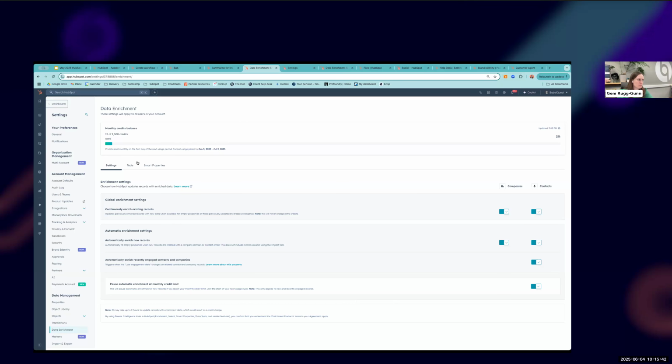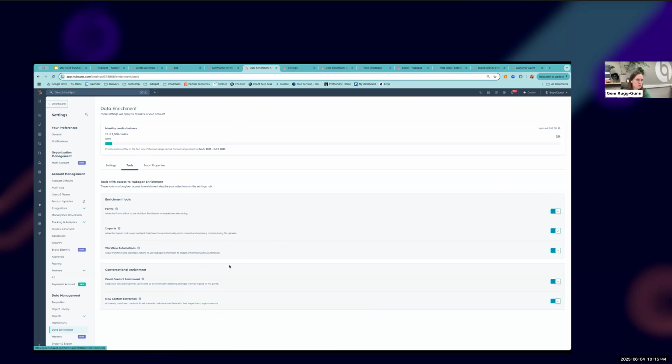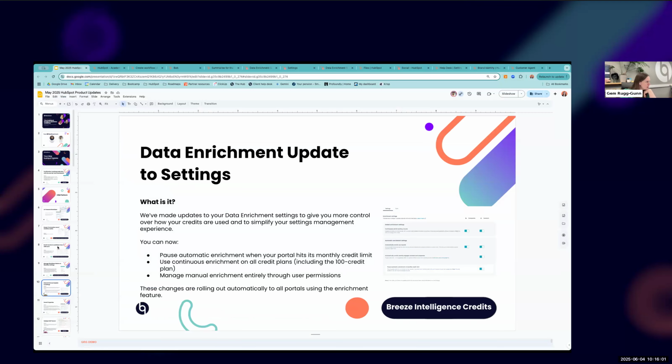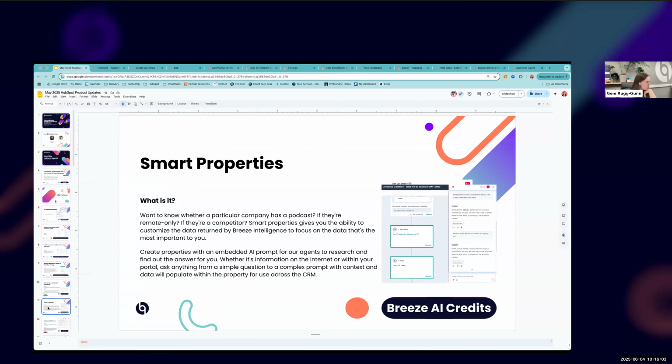You can tick on these boxes. You've also got a few different tabs, tools, what you're using the tools for. It's become a bit more granular, basically, so I really like that update. And you've obviously got your monthly credit balance at the top here. We're at the beginning of the month, so very few used. The last one I have today is around smart properties.